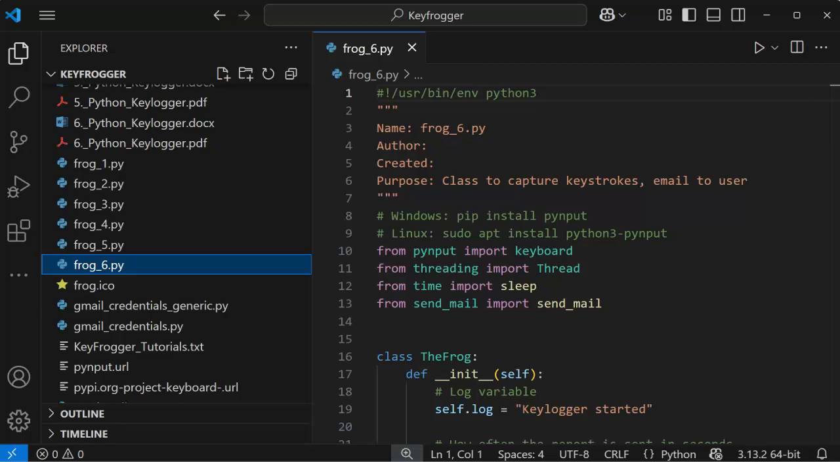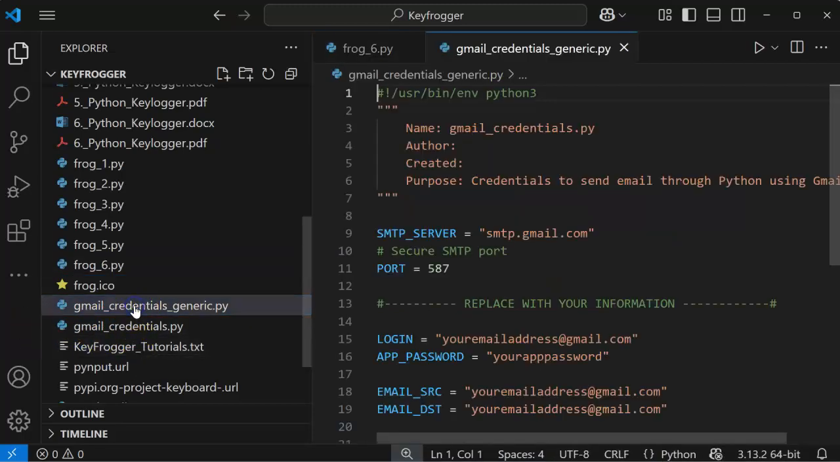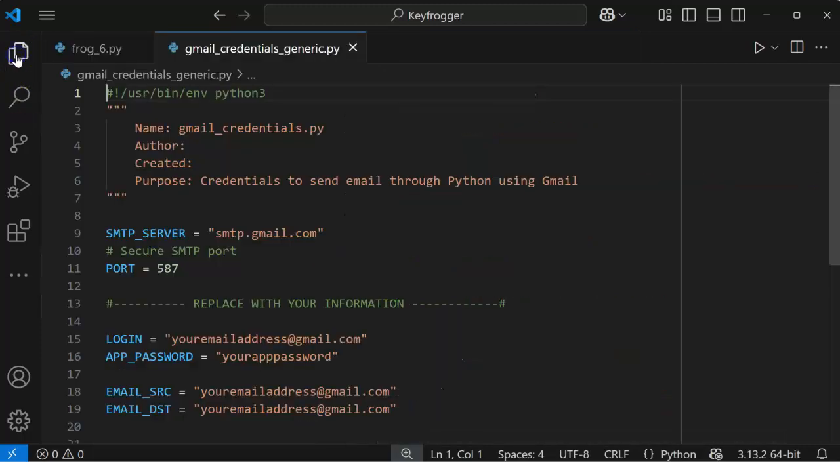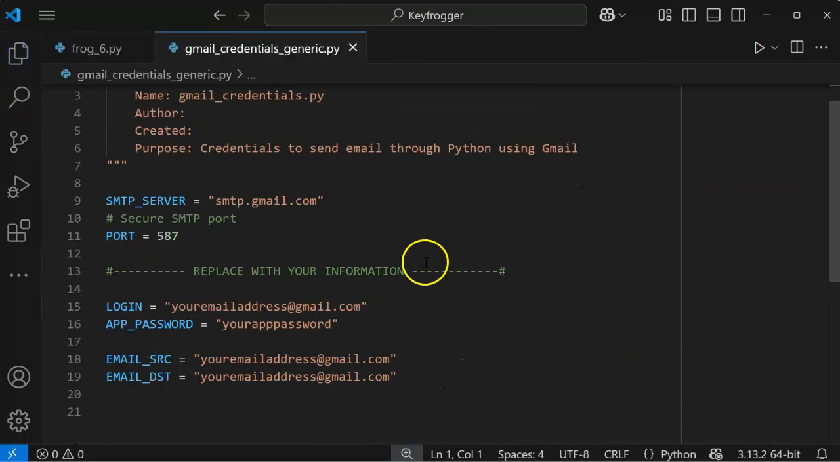One of the things that we want to do is create a Gmail credentials account. So here's my Gmail credentials. How do you get Gmail credentials? Well, you have to have a Gmail address and you have to set it up with an app password. Then we have email source and email destination. Now, unfortunately, these directions change every 5 minutes.